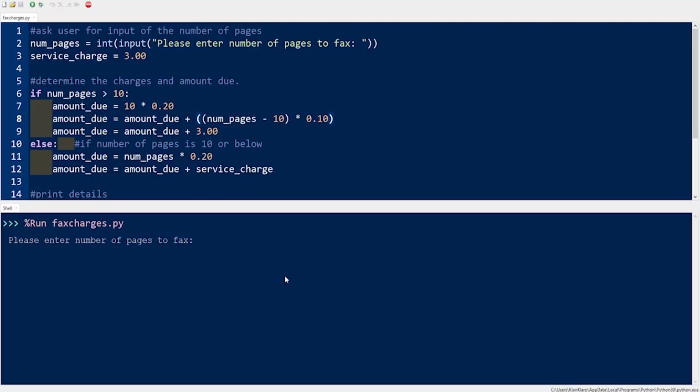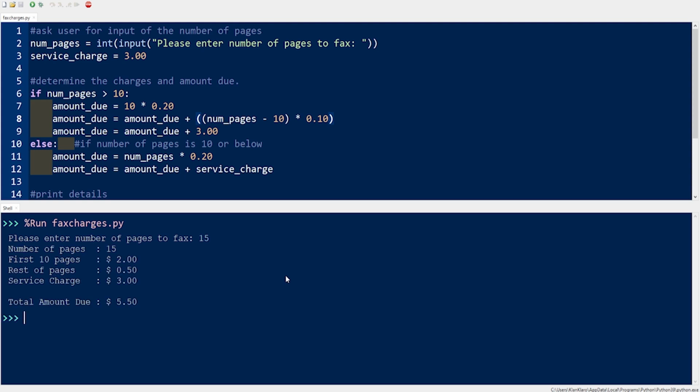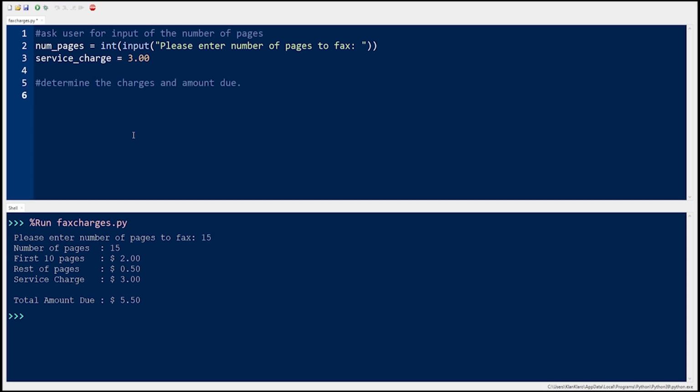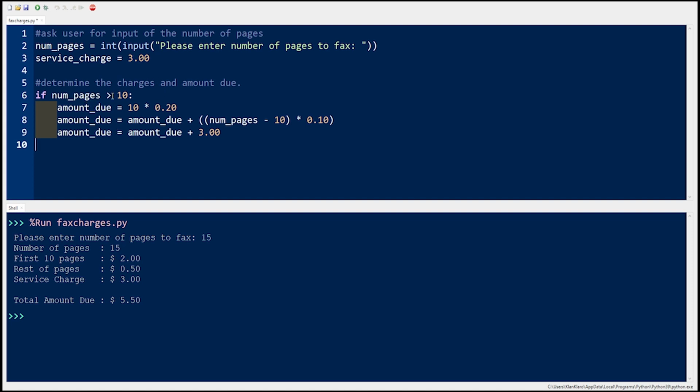Please look at that. A program will ask the user to type in the number of pages, and the program will compute the total amount due. So let's go in. So based on our algorithm, we ask the user for input for the number of pages, and we set our service charge, which is fixed, $3. So the next step is to determine the charges and amount due, and then we determine how much to charge.